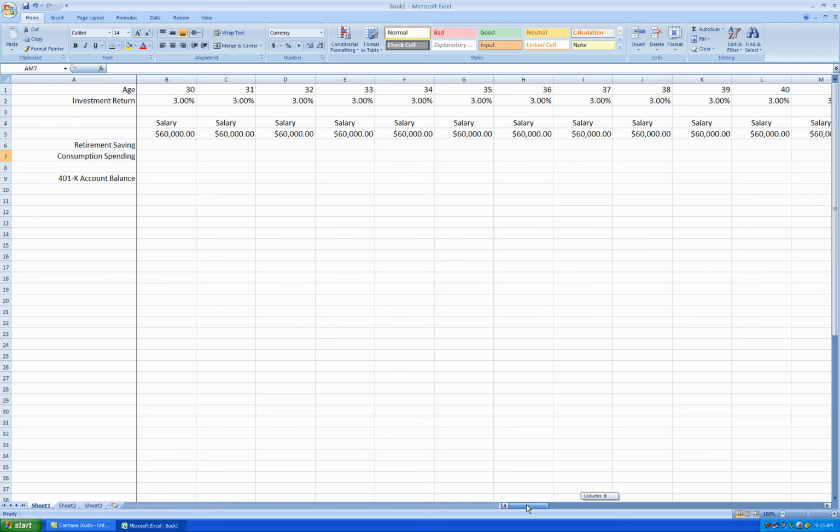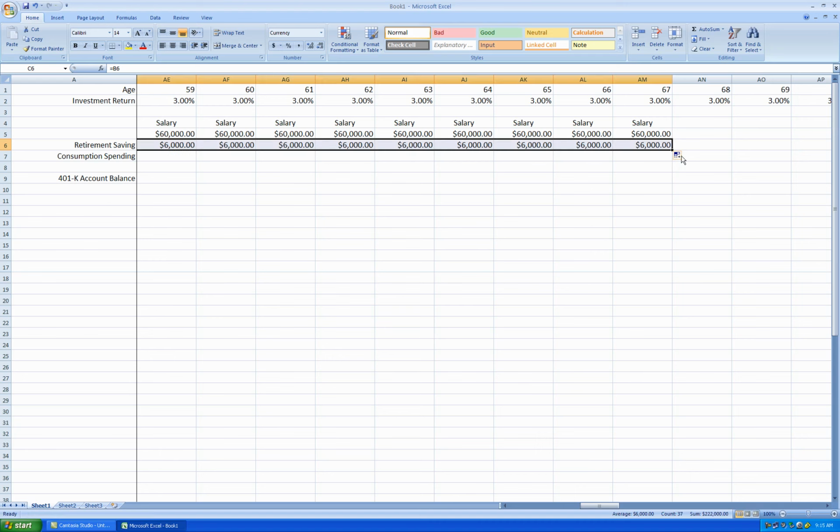So let's go back to the beginning, age 30, and let's suppose, just picking a number, that our worker plans to save 10% of salary, or $6,000 a year. And we'll make sure that the retirement savings continues every year of the worker's career. So we put here equals B6 and copy this out. All right.